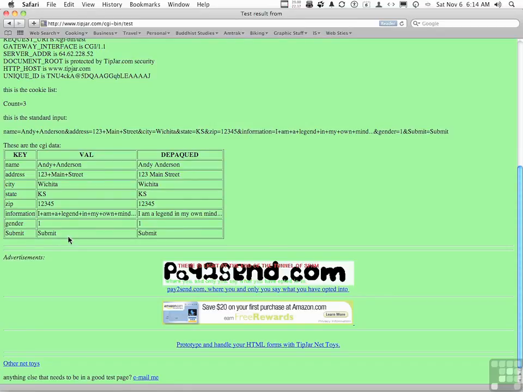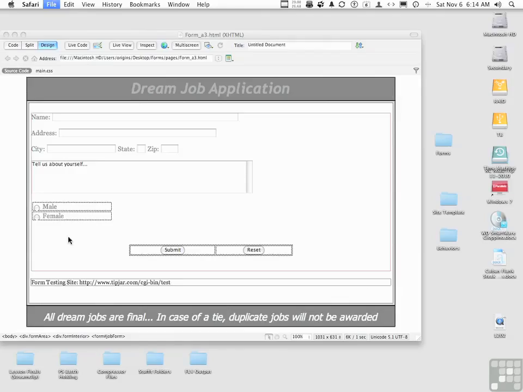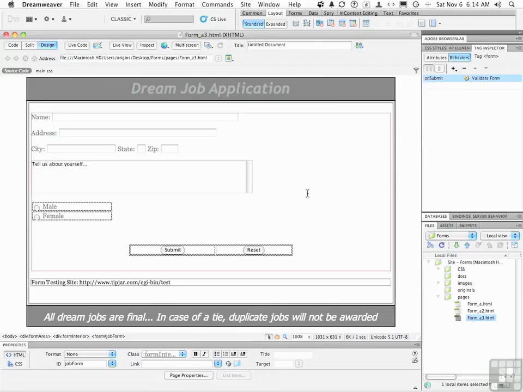In other words, we have successfully tested all the work that we have done in this chapter with this one test site. There's others out there. I like this one the best. Let's go ahead and close that and come back out again. So what we've done here basically is we've created a form and we've actually gone through the process of testing it and even validating it.